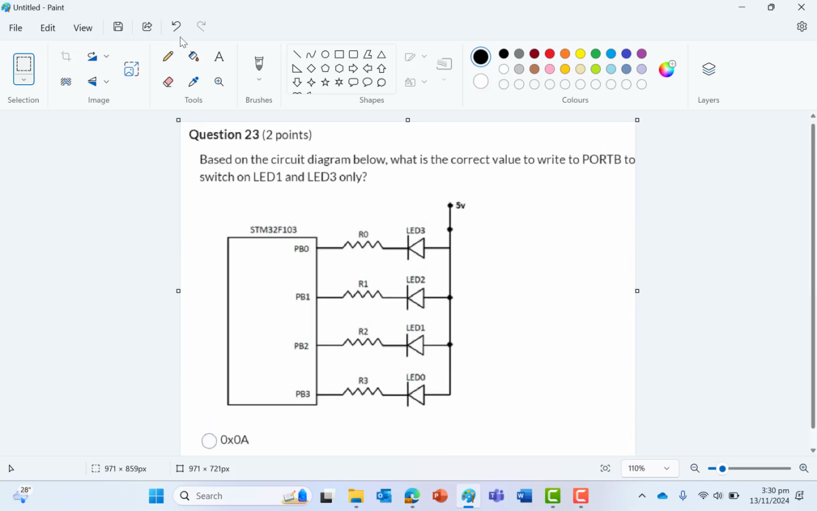The question says, based on the circuit below, what is the correct value to write to port B to turn on LED 1 and... Okay, I want to turn on LED 1 and 3. I want to turn this one on. I want to turn this one on. Okay, you see the connection this way. This is the so-called anode. Okay, and this is the cathode. Current can only go A to C.